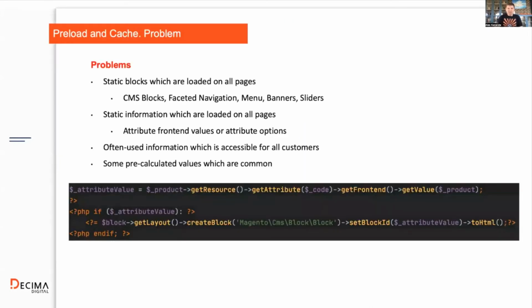Number 3, and it's a caching issue. Quite often, everybody forgets about caching. Static blocks which are loaded on all pages, like CMS blocks, faceted navigation, menu, banners, sliders. Common information which is loaded on all pages, like attributes, front-end values, attribute options. Often used information which is accessible for all customers, like countries or some rates or delivery options. All these are really good candidates for backend caching.